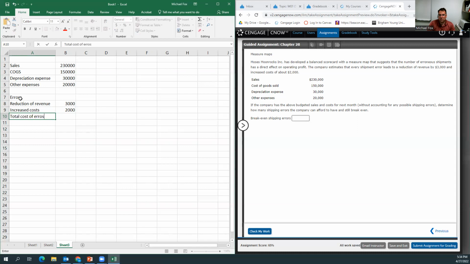of errors is just the sum of those two. So an error is going to cost us $5,000. Okay, that's an expensive error. I try to have no errors. So the question is, if the company has the above budgeted sales and expenses, so cost of goods sold, depreciation, and other expenses, determine how many shipping errors the company can afford and still break even.